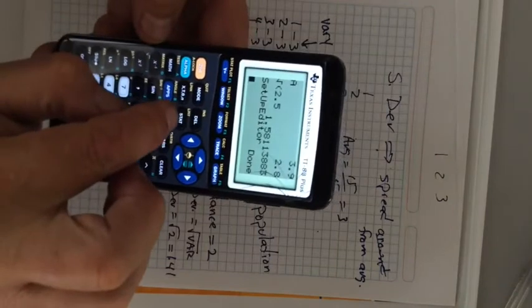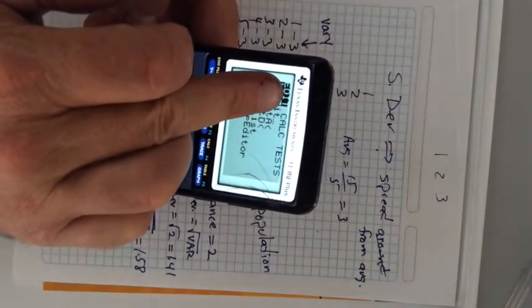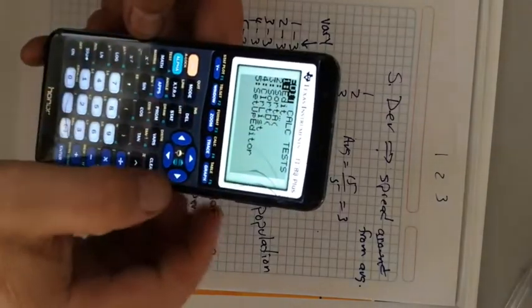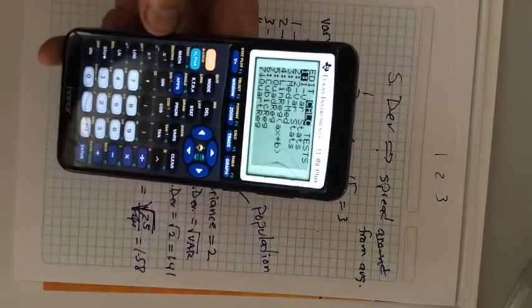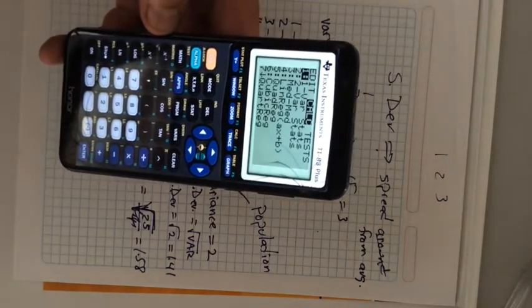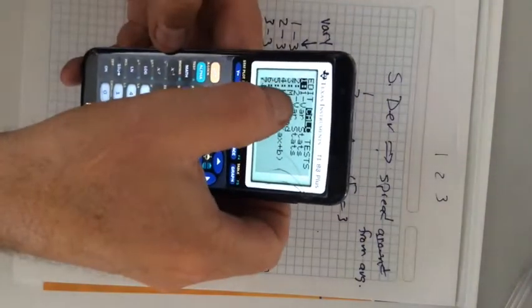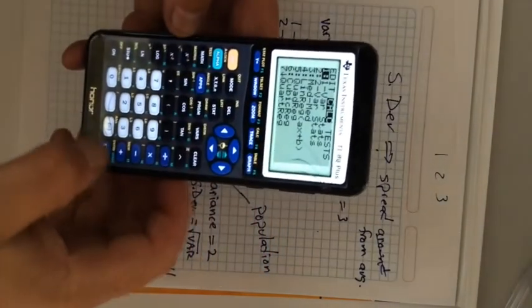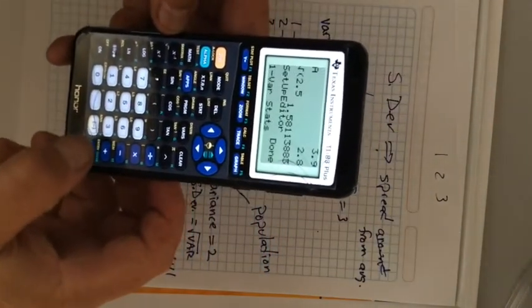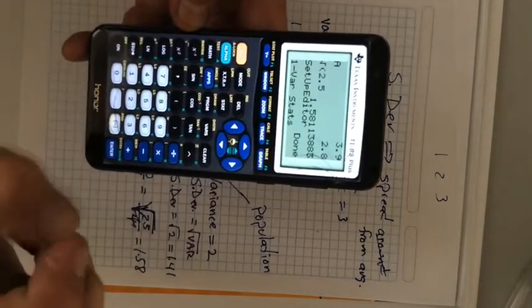Okay, now I'm going to go back to stat. When we hit stat right off the bat, that gets us in the spreadsheet. If you go over to calculate, this does calculations on the spreadsheets. The very first one is one variable stats. That finds a ton of stuff. Hit enter on one variable stats, and we put the data in list 1.